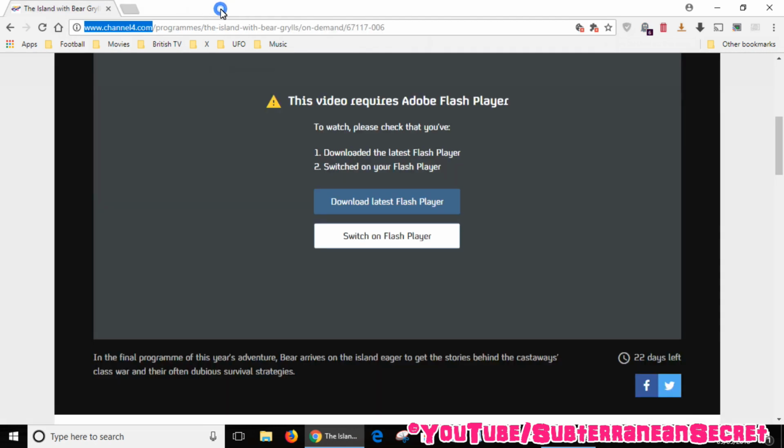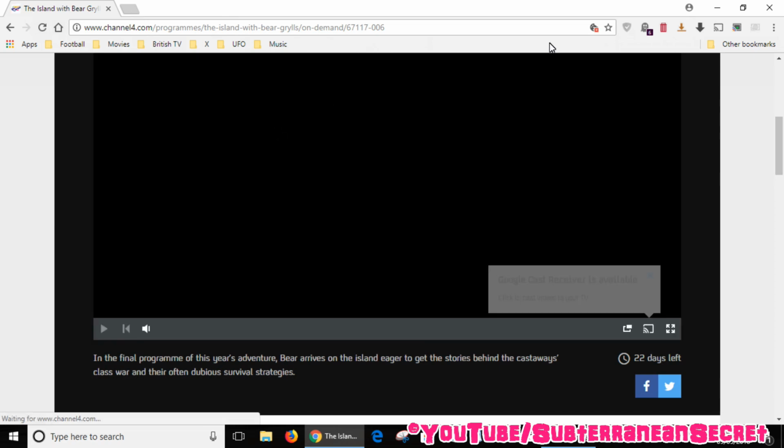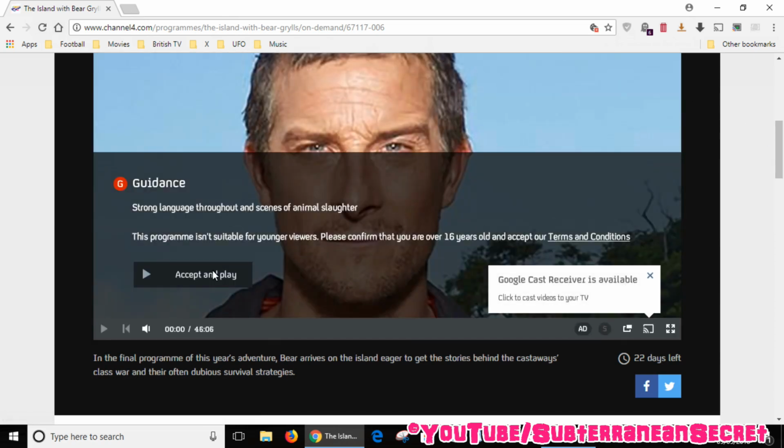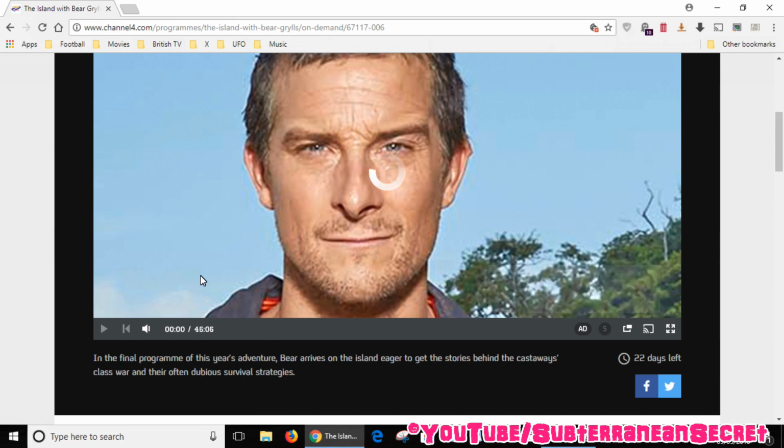So once that's added, just refresh the page by clicking the reload icon. So now Flash has been enabled. So just follow the instructions, accept and play. So once the video starts playing, just give it a few seconds to start playing.